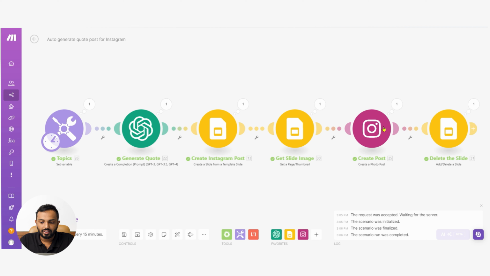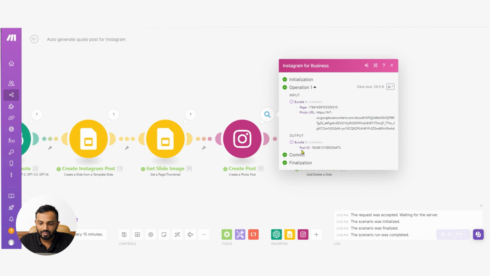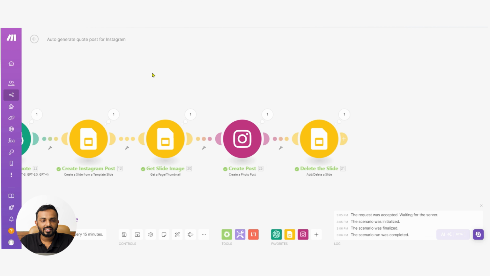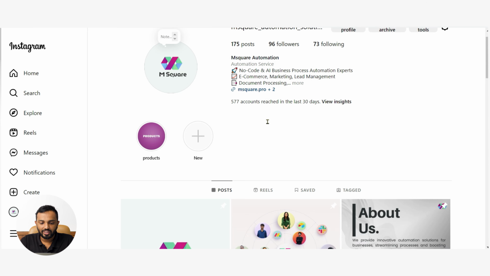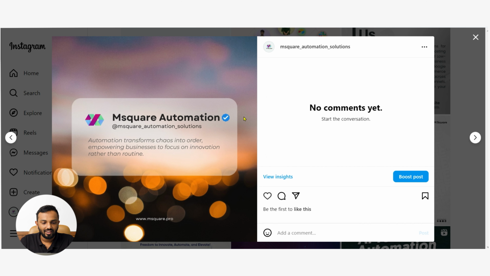OpenAI has processed. You can see the output of Instagram. Instagram has a post ID generated out of it. Let's go to Instagram. So here, okay, we can see the post. See here, automation transforms chaos into order, empowering businesses to focus on innovation rather than routine. Is it interesting? So our post is here, guys.